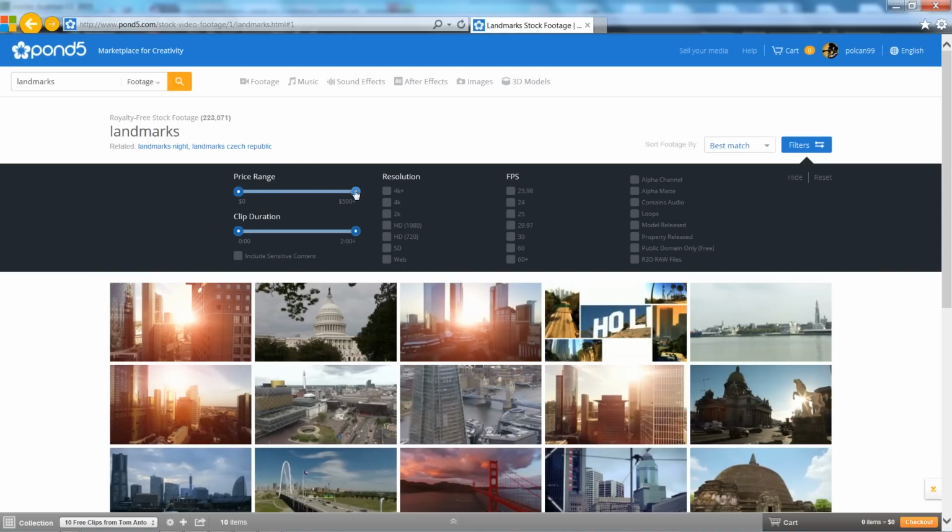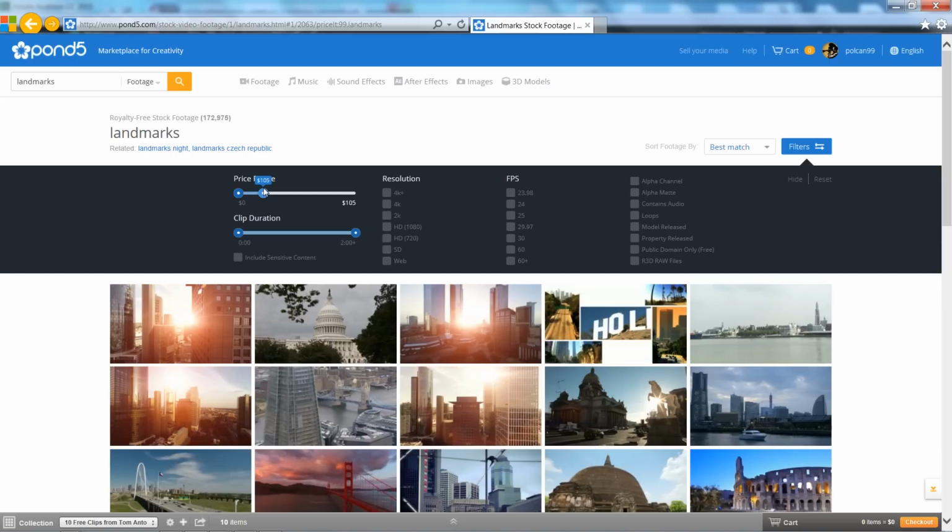First I can select my price range, how much I'm willing to pay for each one of these shots. So maybe right now my budget is $500. I want to get 5 shots, let's say. So I'll pick a $100 range. Clip duration, I don't really care what it is.